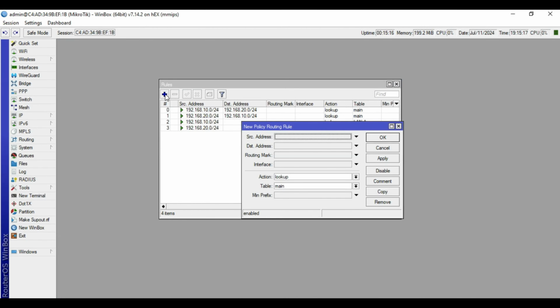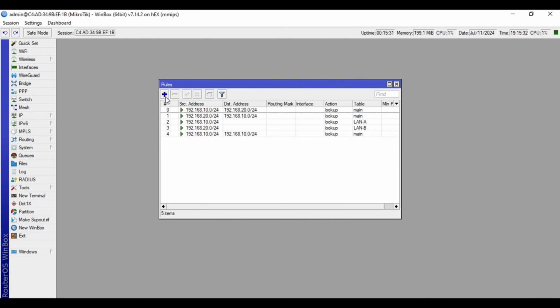Click plus again. For the source address, input here the network address of LAN A. And for the destination address, the network address of LAN A as well. Apply, then OK.